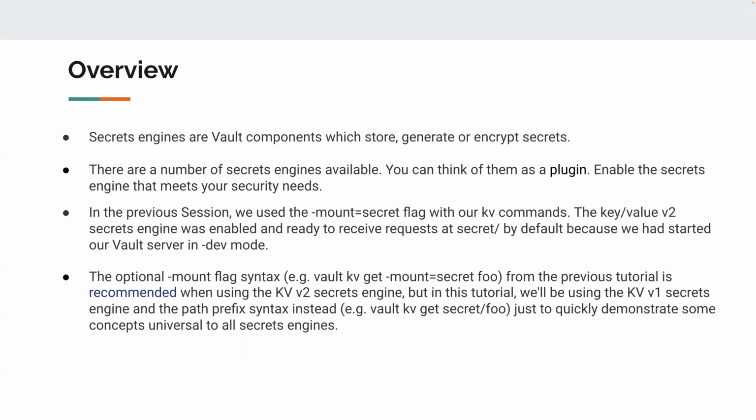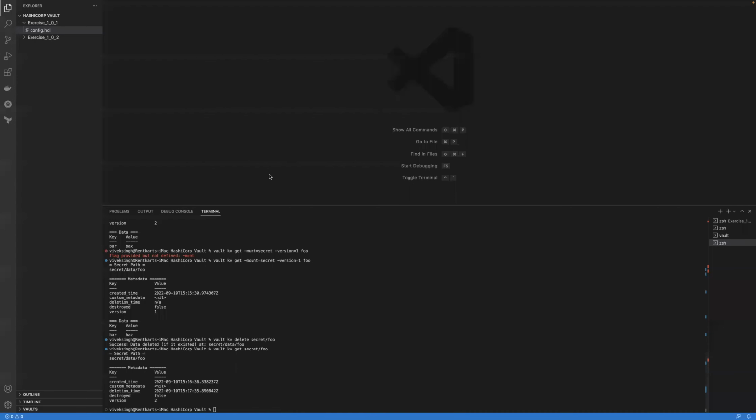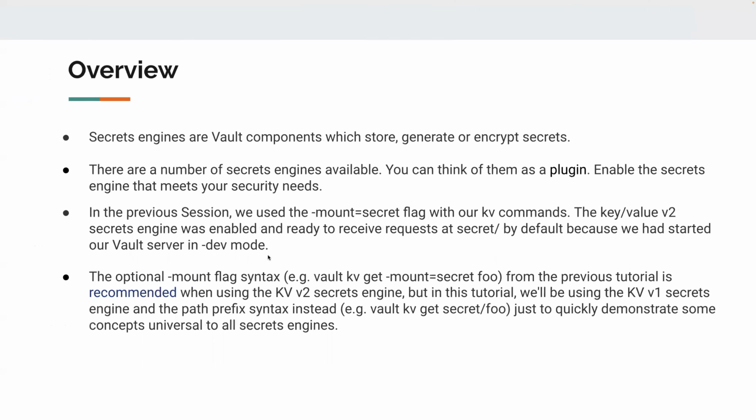What we talked about in the last session was the key value secret engine, and it can be treated like a plugin. When you want to enable that secret engine, you just need to run a command. In the previous session, we used the mount secret flag. What it does is enable the key value secret engine at the path secret slash.